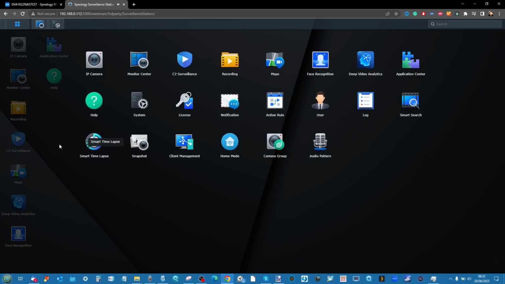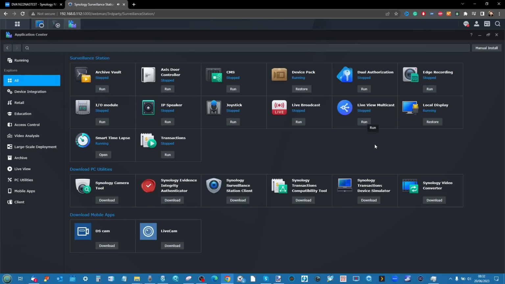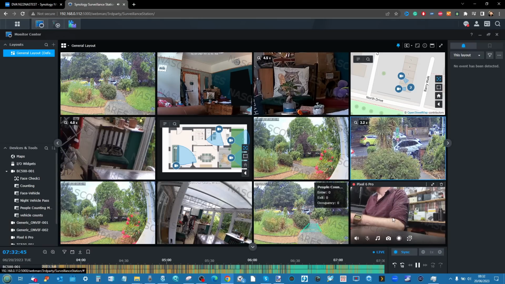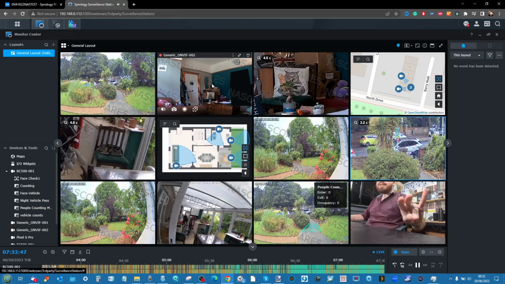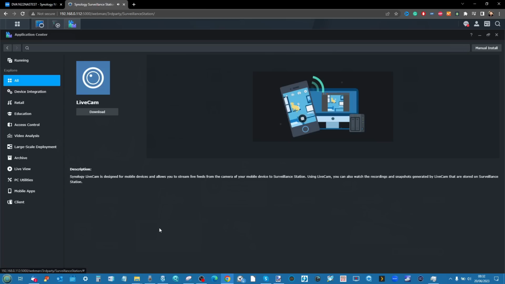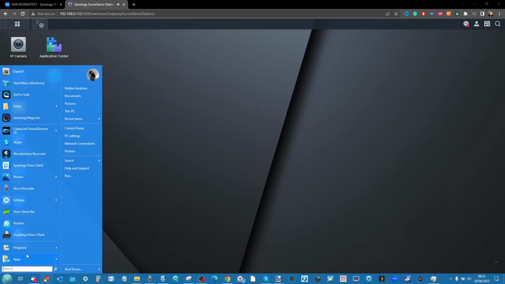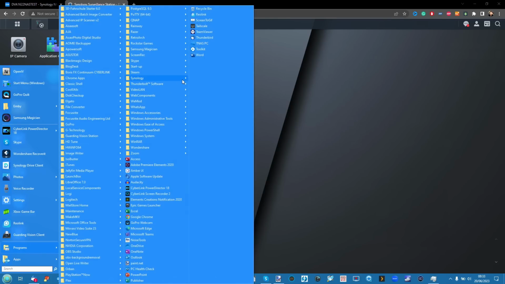But if you do want the client, just head into the App Center, and from there, there's the full range of applications and services you can install. The ability I have at the moment to have this camera feed down here is utilizing an add-on known as LiveCam from Synology. Again, it's available for different platforms, and it allows you to turn your phone into another camera. There's also a bunch of other apps too. But for now, let's come out of the web browser and make our way into Synology's own application there.